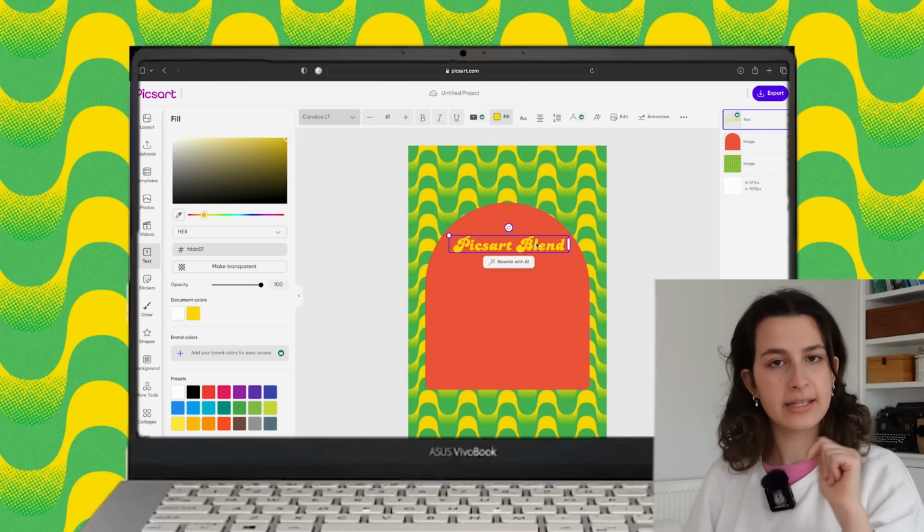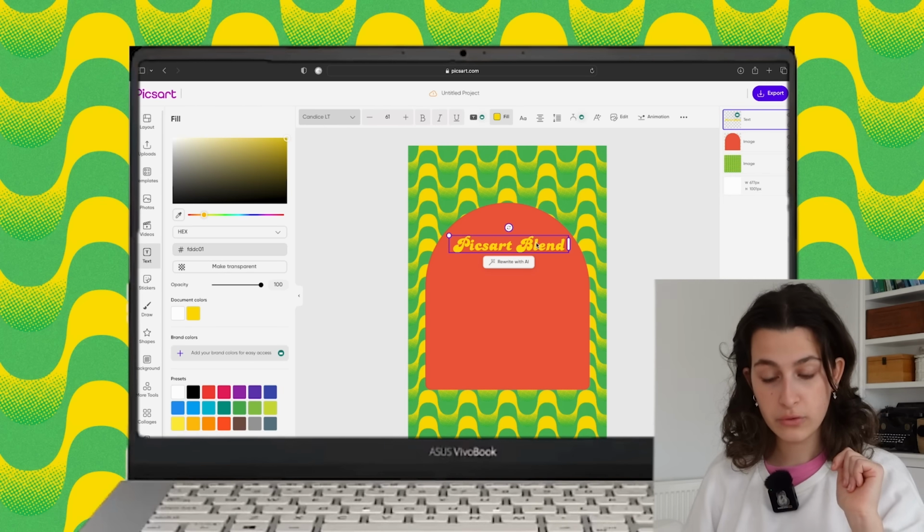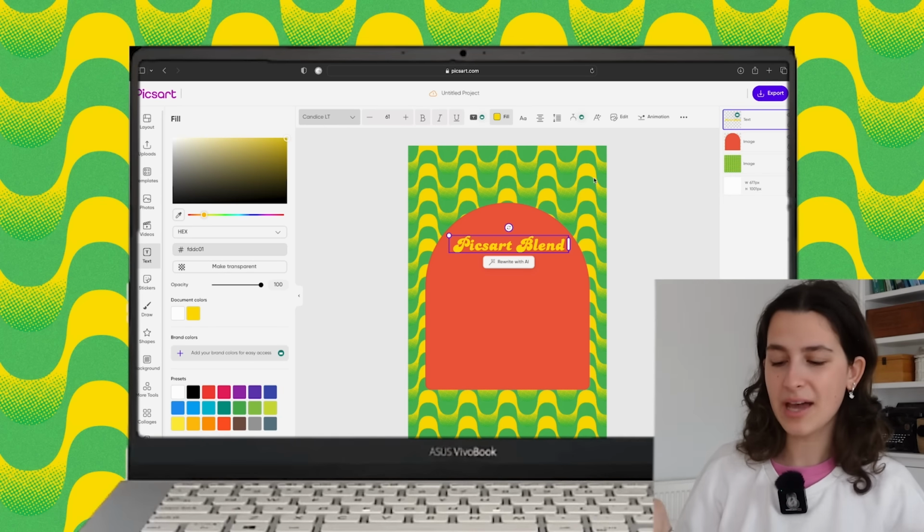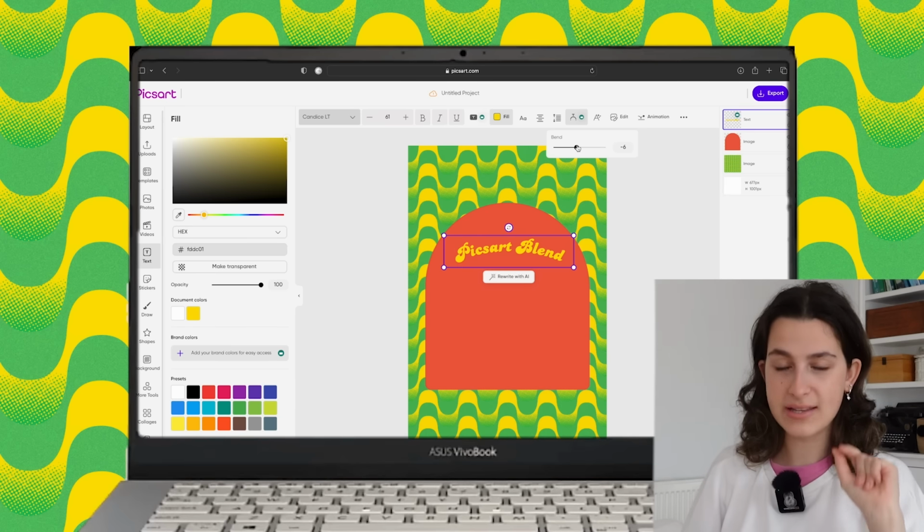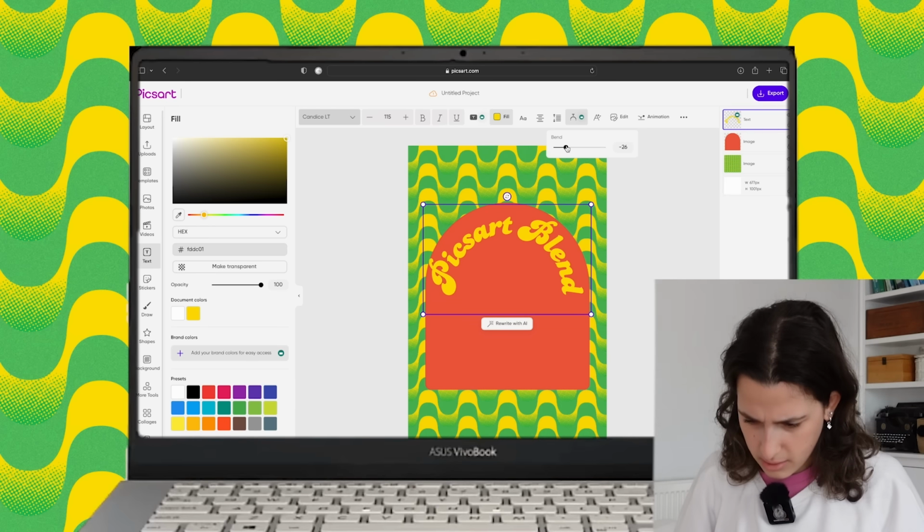So now we've got the Pixar. I'm gonna go on to fill and I'm just gonna use color picker to make it. I think we're gonna go for the yellow because I think that's gonna stand out the most. And to go with the theme of the waves, I'm gonna make sure to bend it the same angle as the arch. So we're just gonna make it a little bit bigger actually.